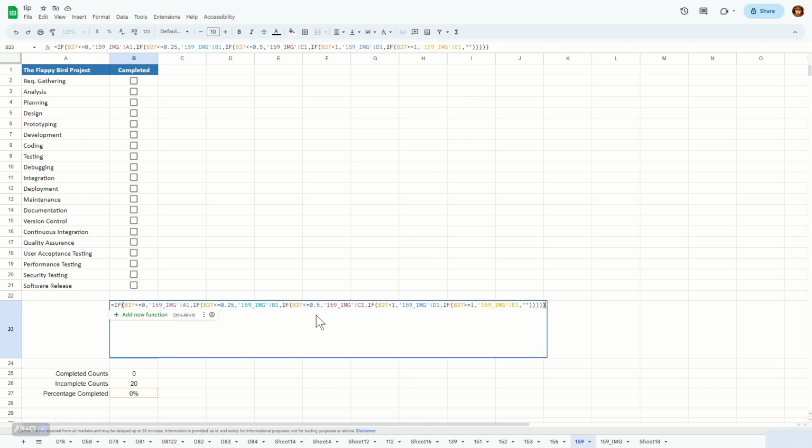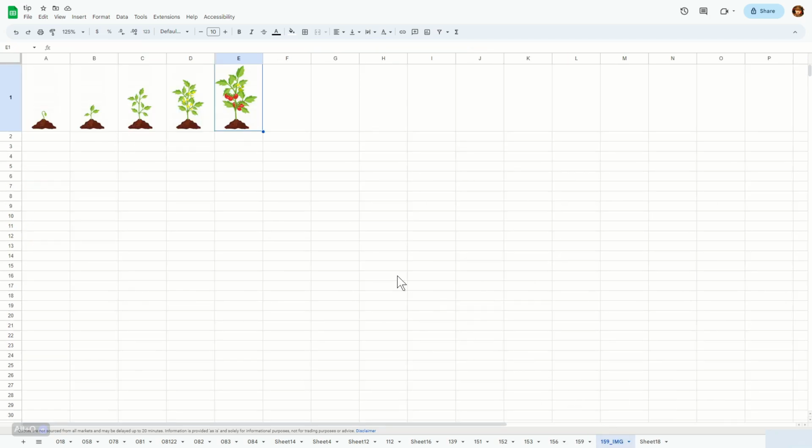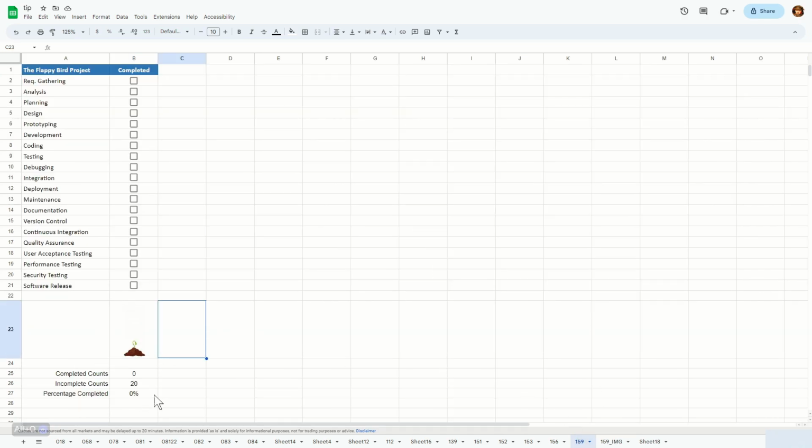This is the sheet, and your A1, B1, C1, D1, E1, let me show you. If you go back to the other sheet, it is from here: A1, B1, C1, D1, E1. Let's go back to the sheet here. And that's how you do it. So as you start to introduce checkboxes here, you can see that the plant sort of starts to animate and start to grow, just like that. And you're done.